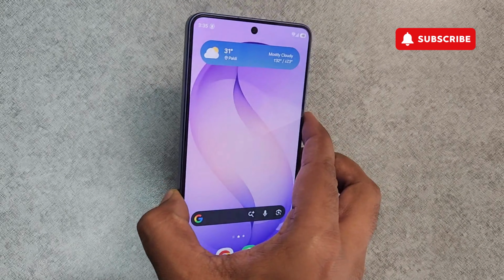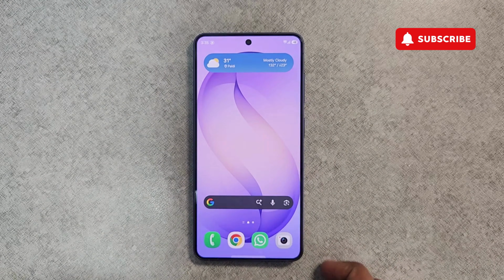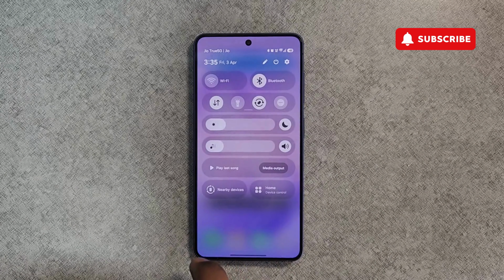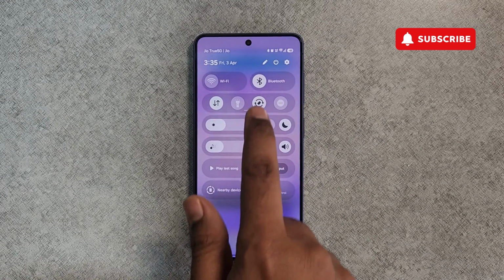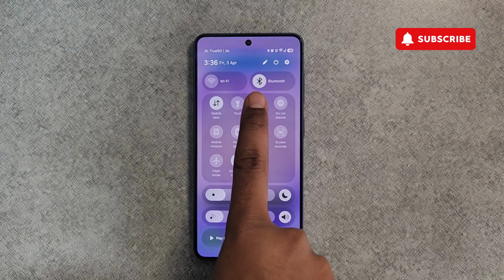In this video, we'll show you what to do if the auto rotate feature is not working on your Android phone. So to fix this, first open the quick settings panel on your phone. Now here you should see this auto rotate toggle. If it's off, it should say portrait. Simply tap on it to enable auto rotation on your Android phone.